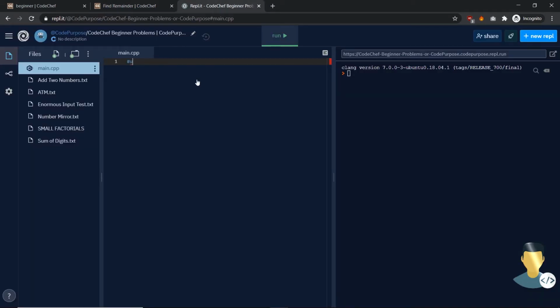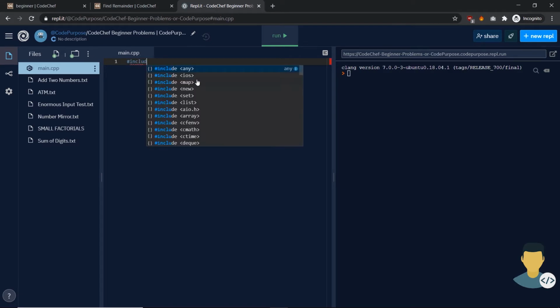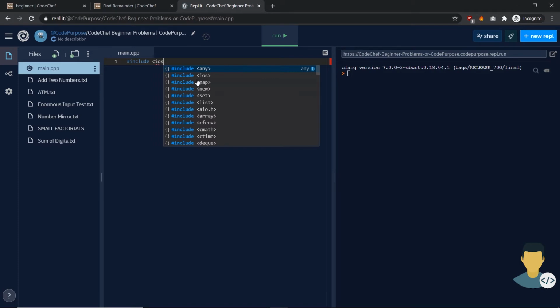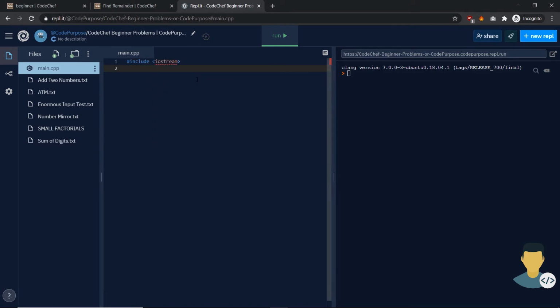Firstly, we need to include the basic program stuff, like the iostream library, which is for input-output streams. From there we are using cin and cout commands.